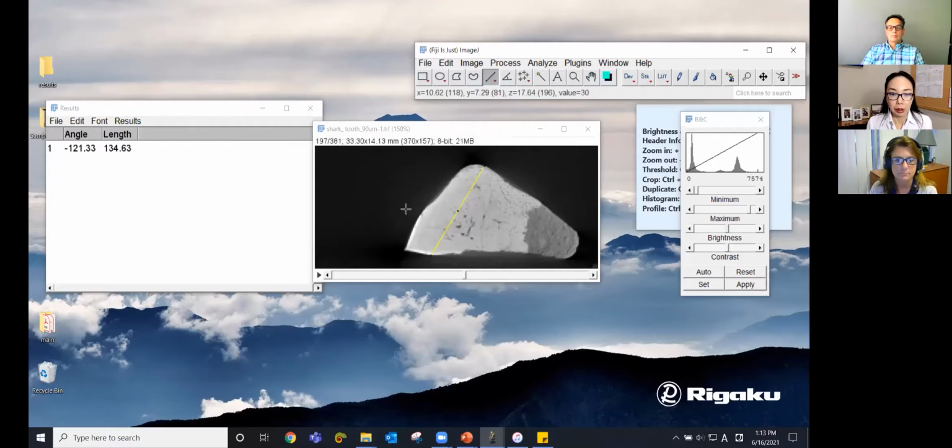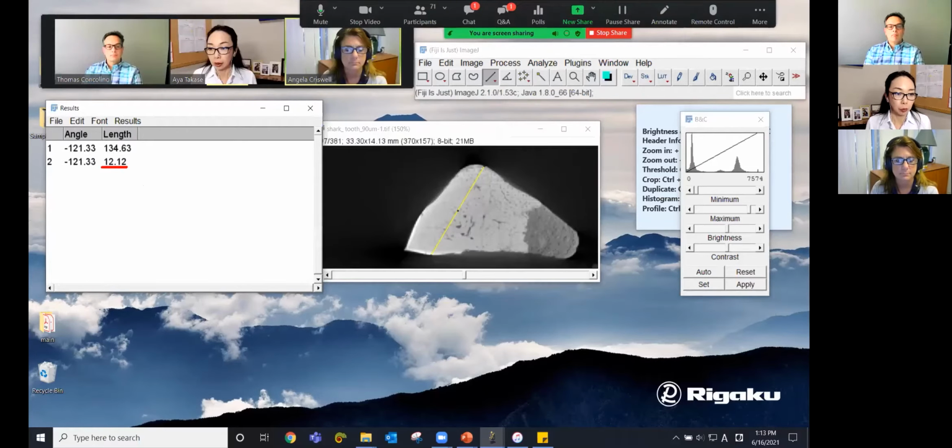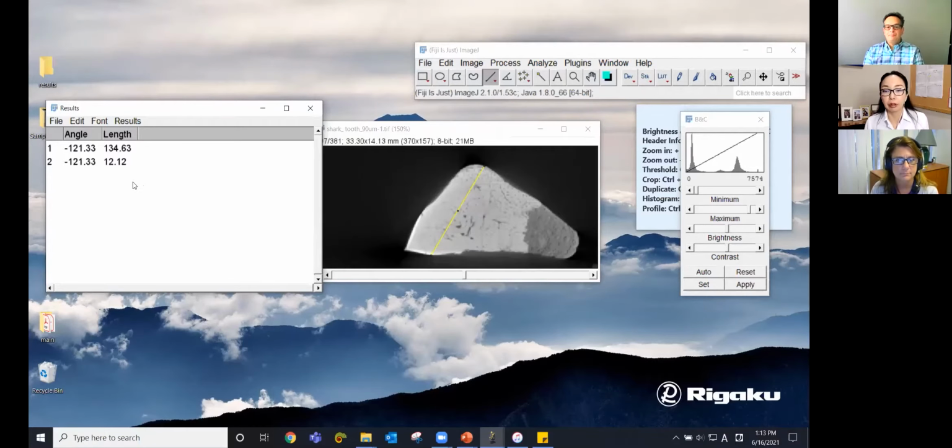Then the first thing that changes is this unit. Now it's in millimeter. And if you do either Analyze and Measure or just Control M, then you get a new measurement that says 12.12. And this is in millimeters. So this is how you can do simple scale measurements.